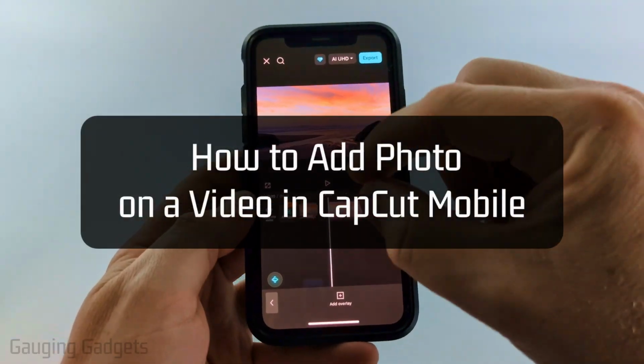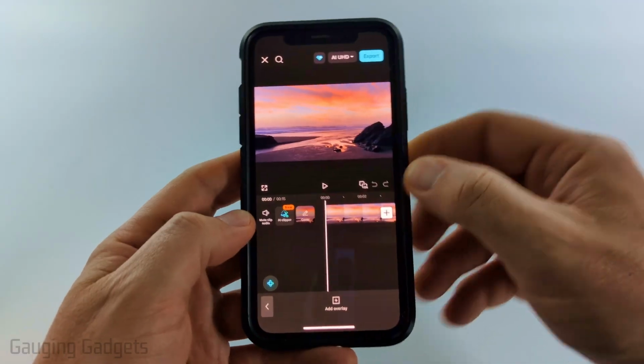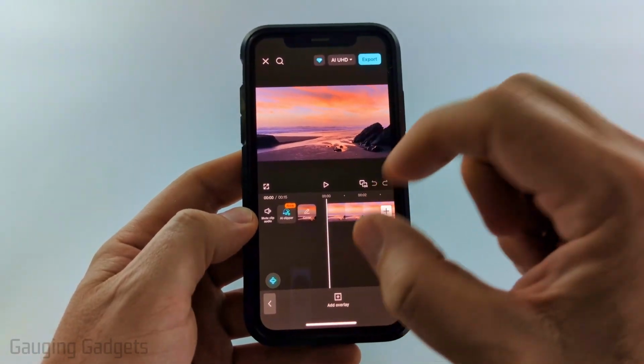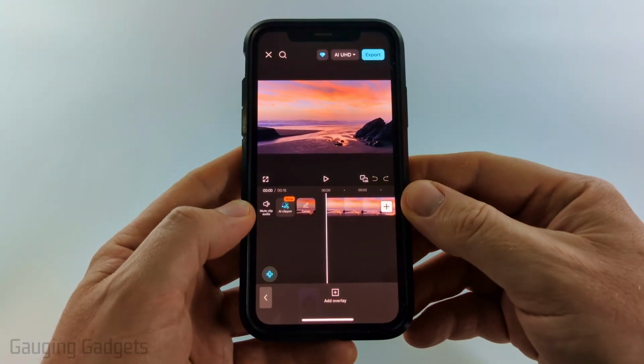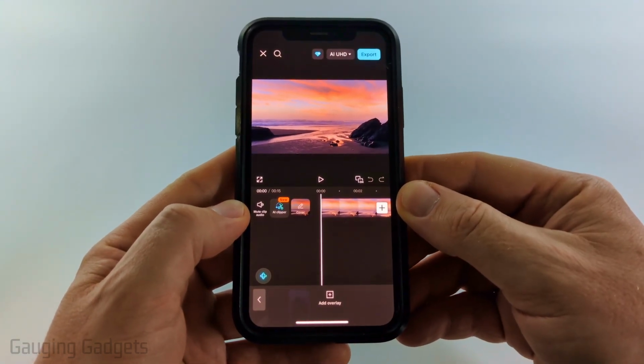How to add a photo on top of a video in CapCut Mobile. In this video, I'm going to show you how to overlay an image, photo, or picture on top of the video that you're editing within the CapCut Mobile app on your iPhone, Android phone, or Samsung phone.